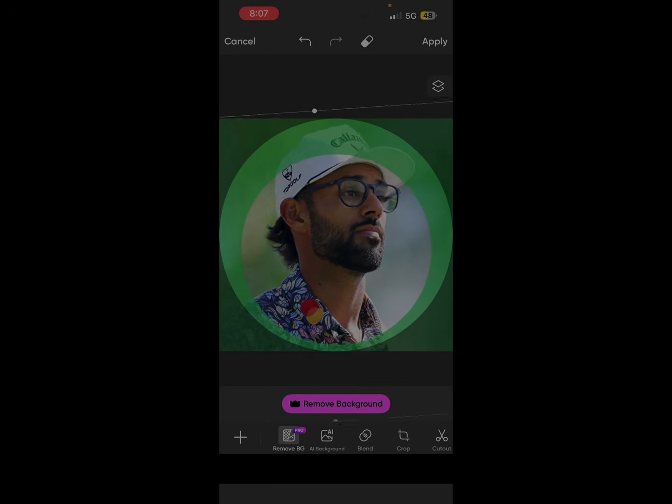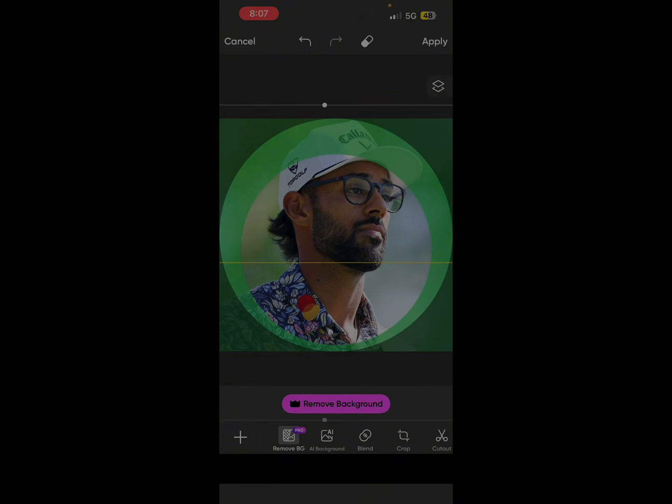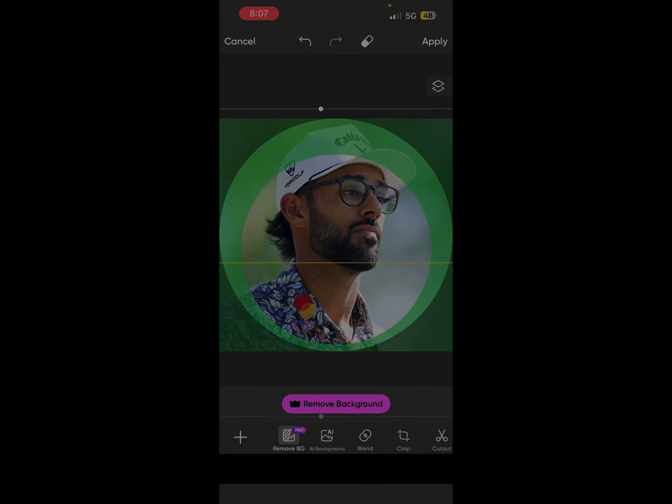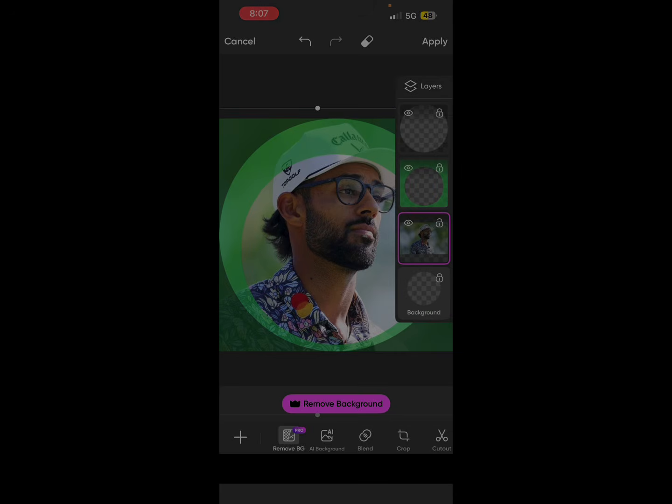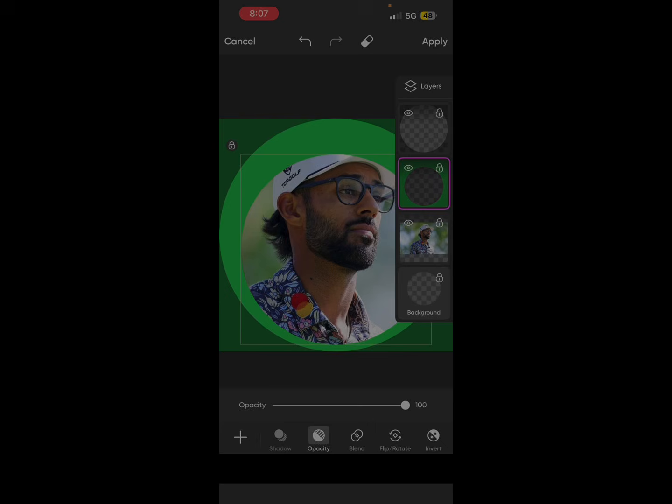I might have to rotate it, no, I don't want to rotate it. Yeah, it's fine. Yeah, that's good. Okay, and then you're going to go back to that green screen and bring the opacity all the way back up.